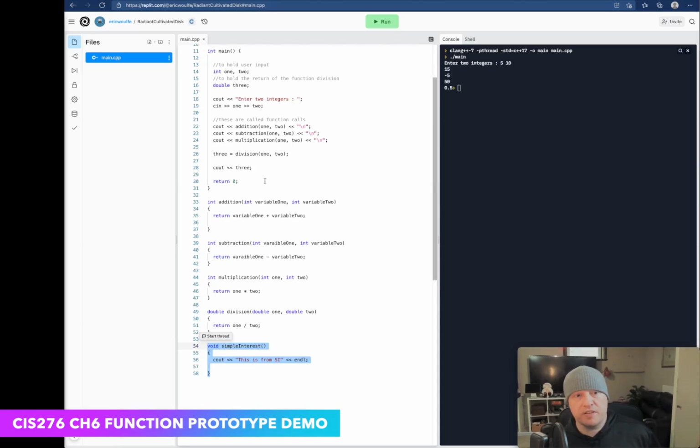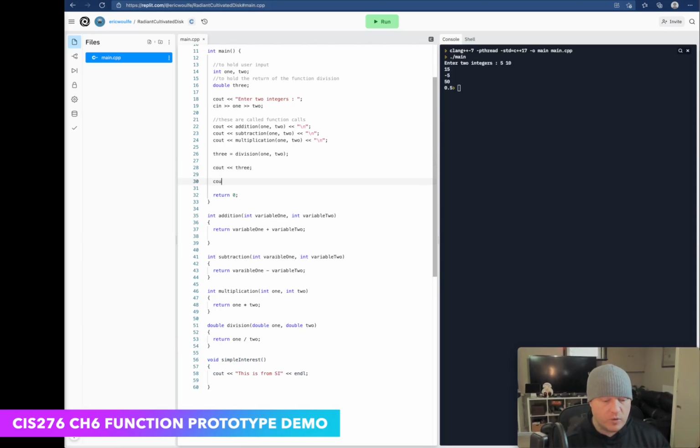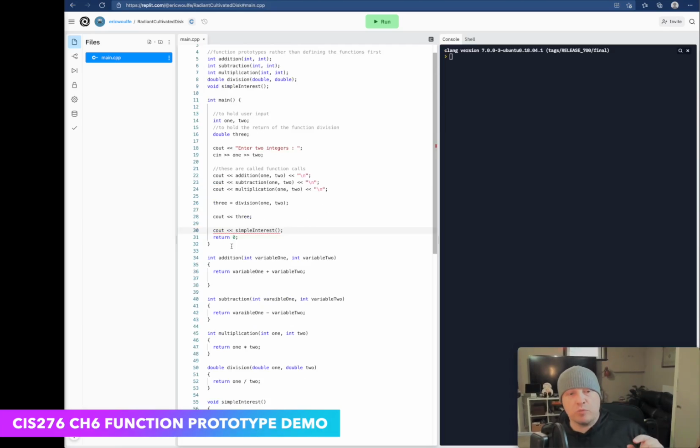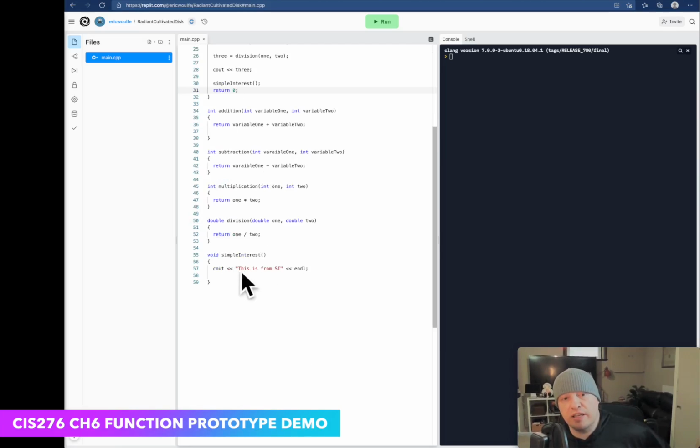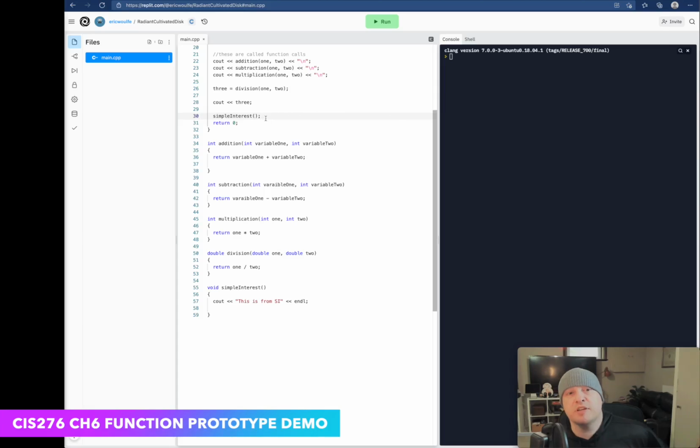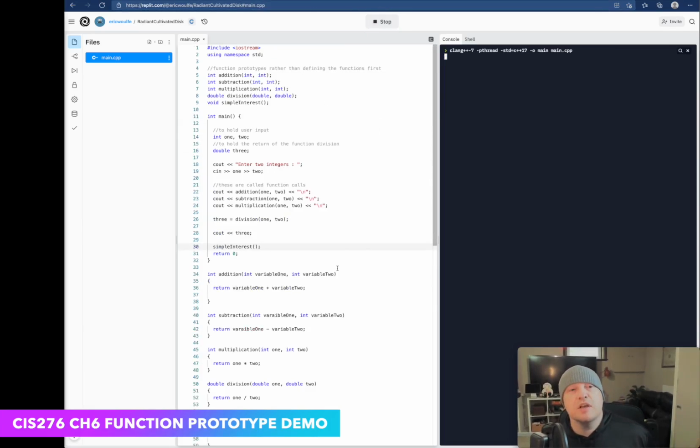So here inside of main, after my cout for 3, I'm going to cout the result of a call to simple interest. Actually, before I run this, I don't need the cout here because I'm couting a cout statement. So that's redundant. I have my cout here in my call to simple interest. So all I have to do here on line 30 is a call to simple interest. See what happens when you slap programs together quick? Sometimes you forget and make mistakes. So we're going to go ahead and run this.